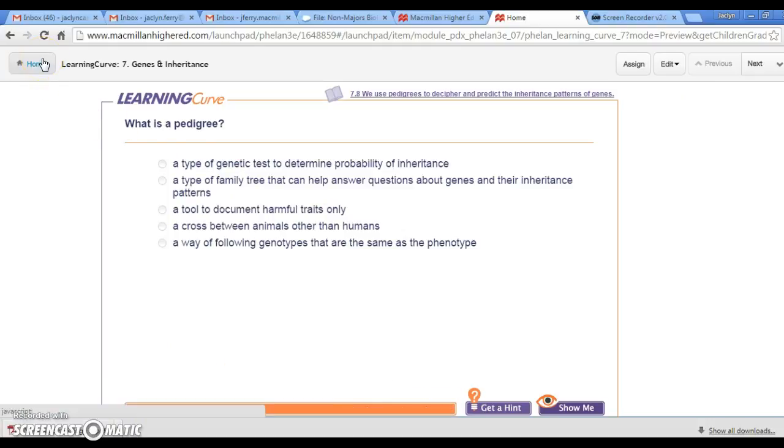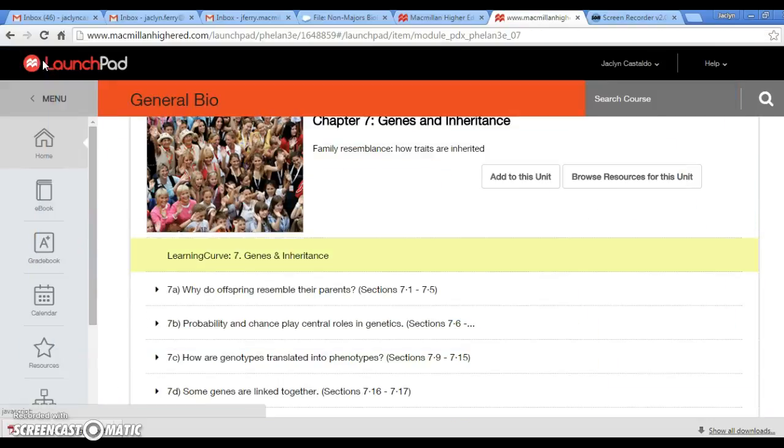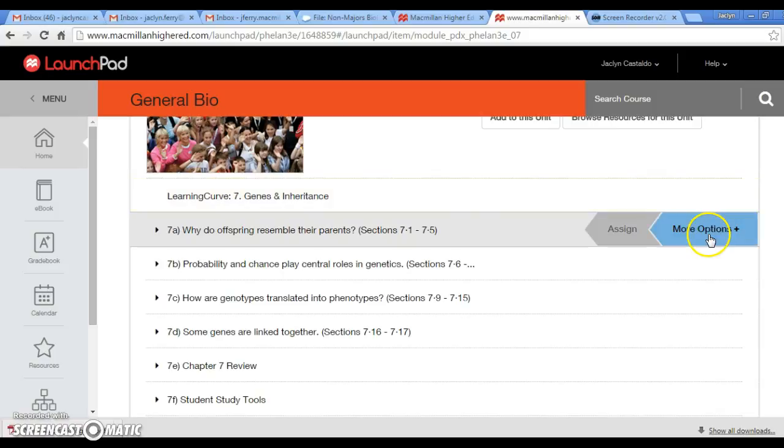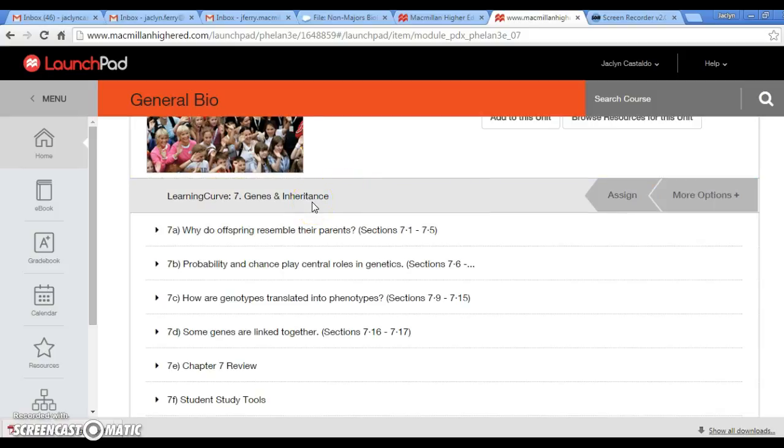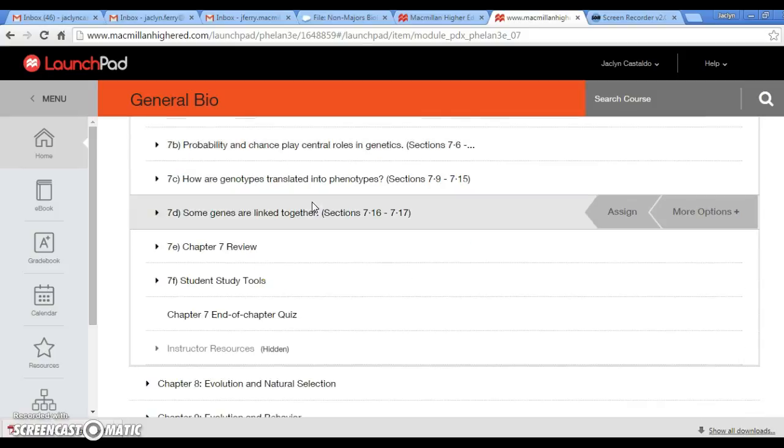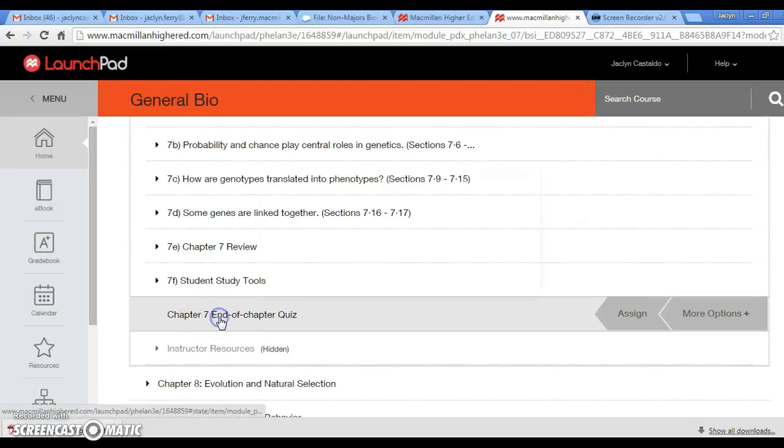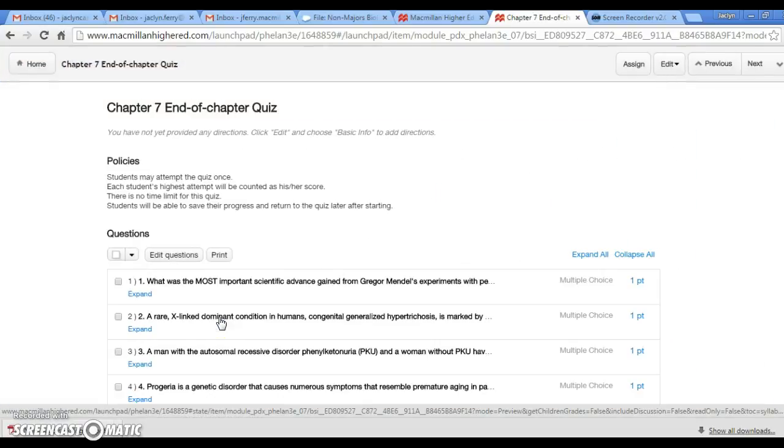When students complete the learning curve, if you assign it for, say, 5 points, they're going to get the full 5 points regardless of how well they did on it. It's going to be given upon completion, so sort of pass/fail. As I mentioned, there's a learning curve with every chapter in here, and there's also going to be the end of chapter quiz. So these are the two main things you're going to see over and over again.